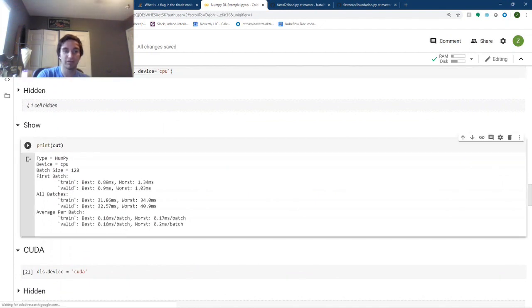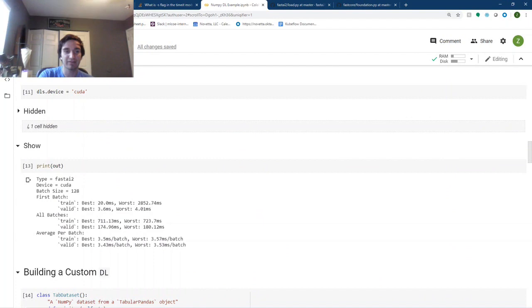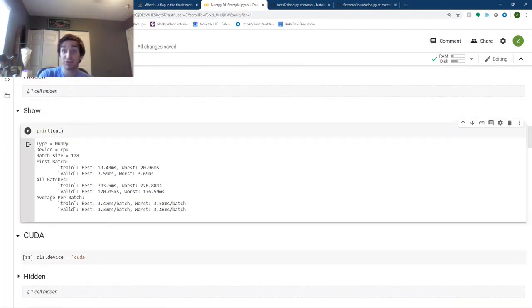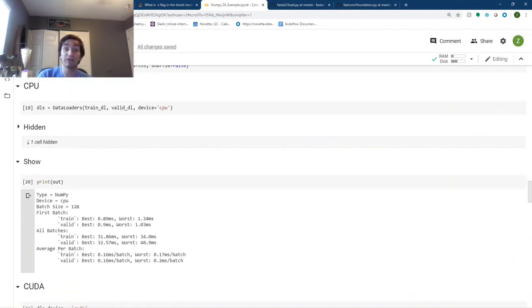And if we look, this should say fastai, or sorry, no, this is right, it does say numpy. We get about, if we look at the validation specifically, because that's kind of what we're mimicking, less than a millisecond per batch on the first, and then about 0.15 milliseconds per batch over the validation. We go back to fastai2, it was 3.3. So we've already smoked what fastai2 does.